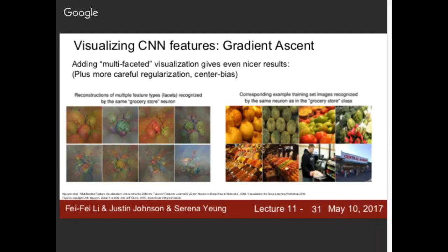Okay, so there's an issue with the previous ones. Sometimes a class, for example the supermarket class, is multimodal. There are two different types of images that fit the supermarket label. On the left, you can see images of produce, just apples and vegetables, and that's classified as supermarket. But below it, there are also pictures of people at the checkout line, or a more macro view of the supermarket where you can see the aisles and so on. That's also supermarket. So if you try to generate an image just by maximizing the supermarket label, you'll get a conflation of these two modes of supermarket.